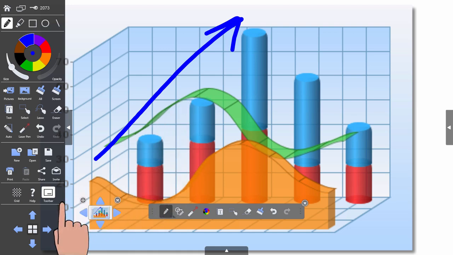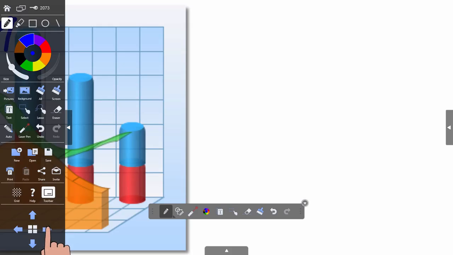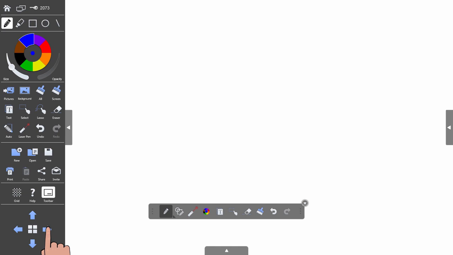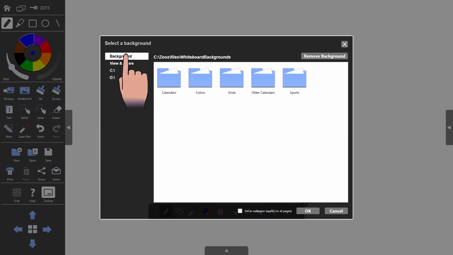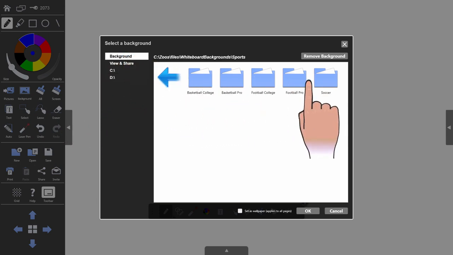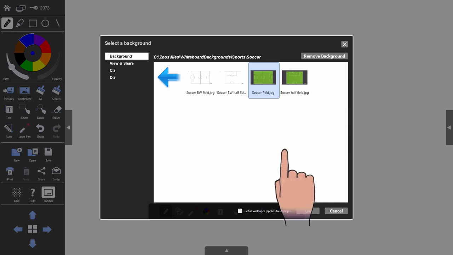And even though we've created a picture document here, we can still expand the canvas in any direction that we'd like. Let's go ahead and import another background. There are several backgrounds for you to play with that come with the Mondopad by default, just so you can test things out. I'm going to choose the soccer field.